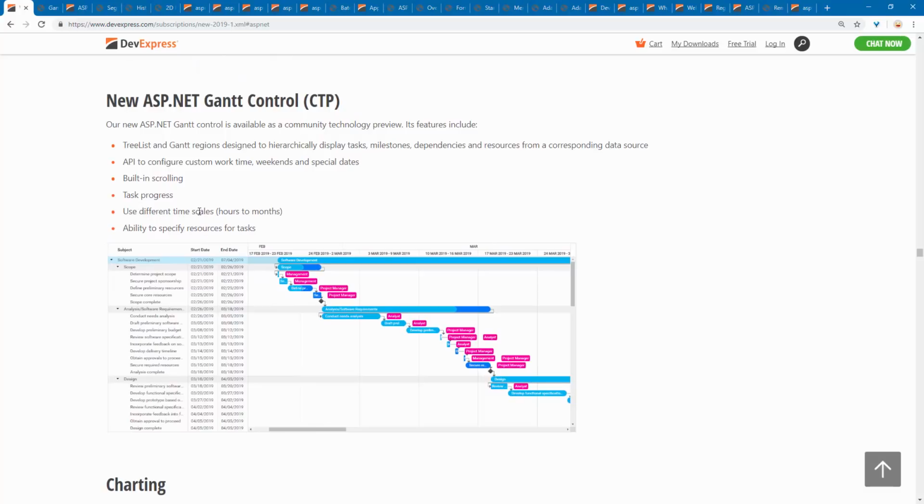So it's got time scales, as I mentioned, task progress, all that good stuff. So try it out. All right, Don, what else is happening for this release?